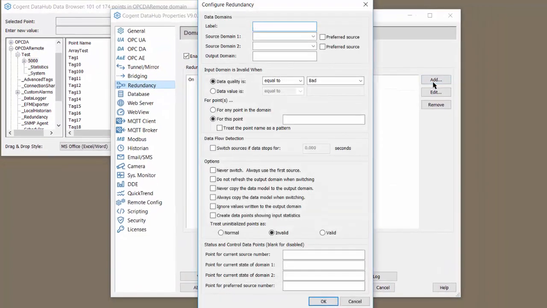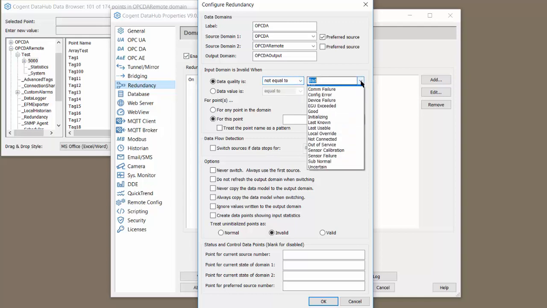We're going to add a new redundant connection. We'll call this one OPC DA, and we'll make the primary my local DA and the secondary the remote. Output is OPC DA output. We can switch when the quality is, let's say, not equal to good. We can leave everything else at its default here.